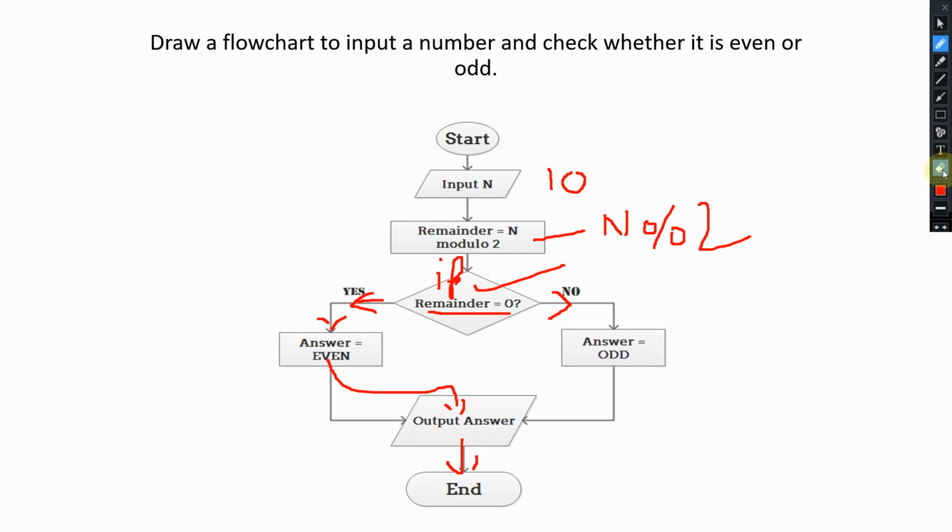Now consider a different number. See what will happen. Suppose we have got 11. In this case, the remainder will not be 0. The remainder is 1. So the remainder is not 0, it is 1, so it will move toward this direction. The answer is odd, and we print that the answer is odd, and finally it terminates.